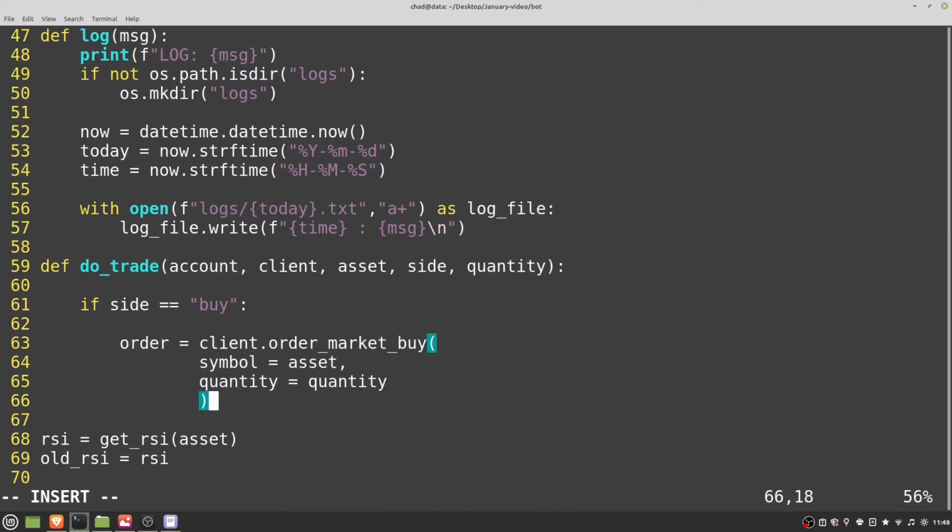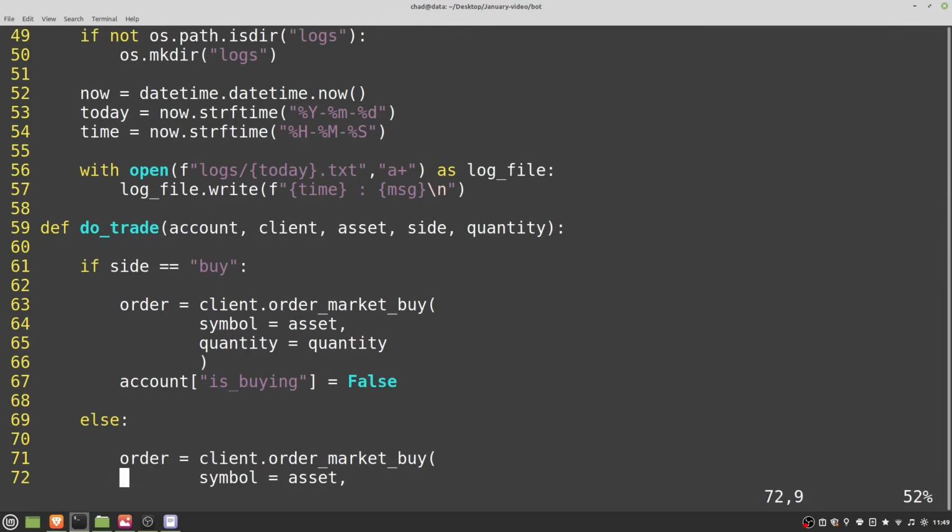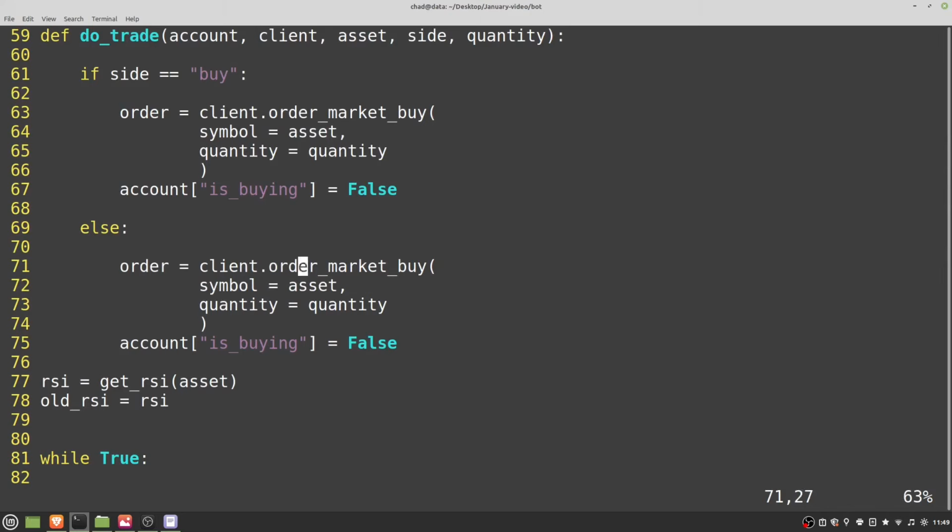So after we've bought something, well, now we want to set is buying to be false because we're now actually looking to sell. So let's do that. We'll set the variable of is underscore buying, and we'll set that equal to false. All we need to do is do the inverse now for selling. So else side is equal to sell, because we're only going to put buy and sell values in there. I think I'll just copy and paste this and then hopefully remember to change everything. So instead of market underscore buy, it's just market underscore sell, same parameters. And then obviously we want to change is buying equal to true here.